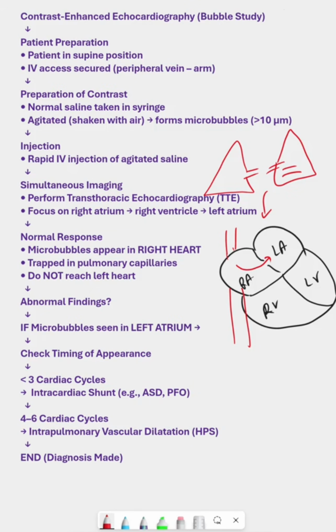Have you heard about a bubble study? This is one test which will tell you if the patient has a heart problem or a lung problem. A bubble study is nothing but a contrast enhanced echocardiography. We use agitated saline.